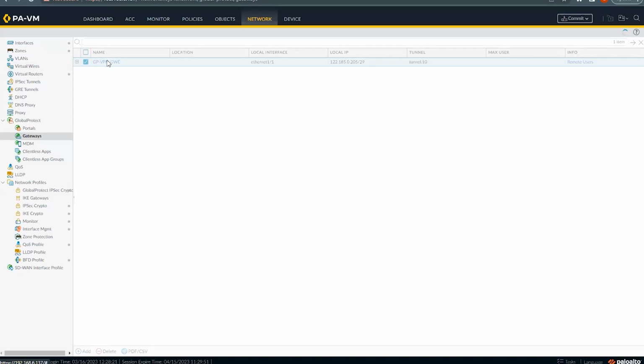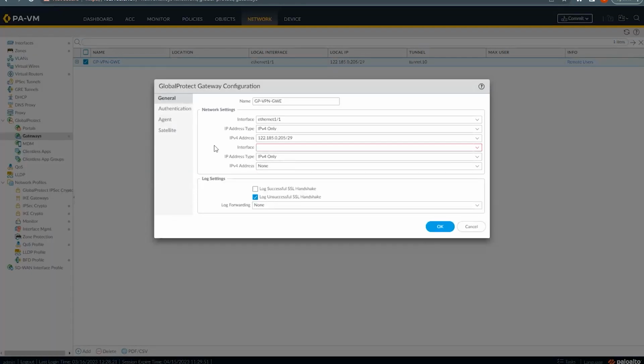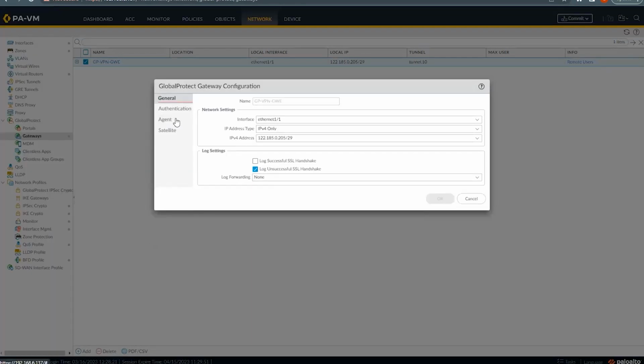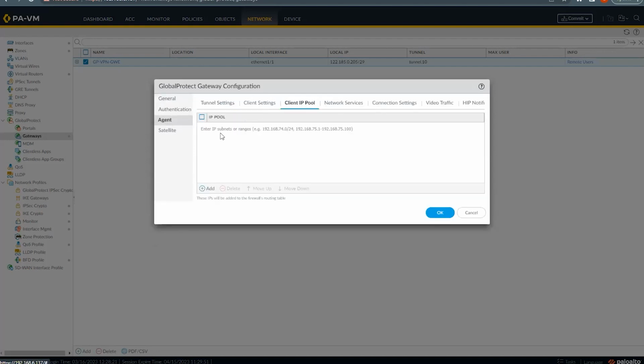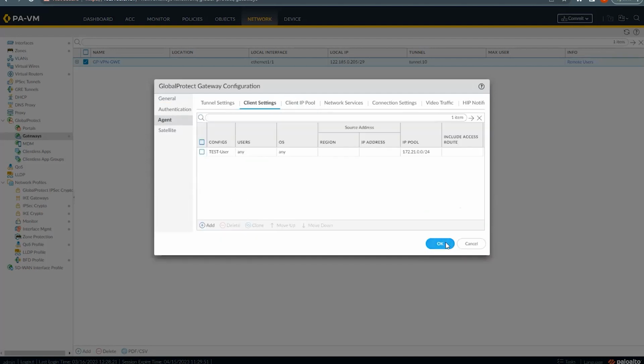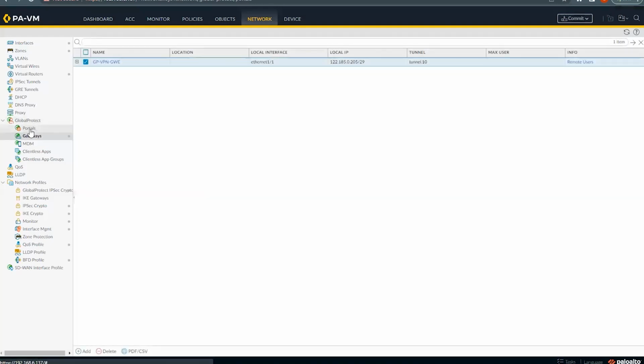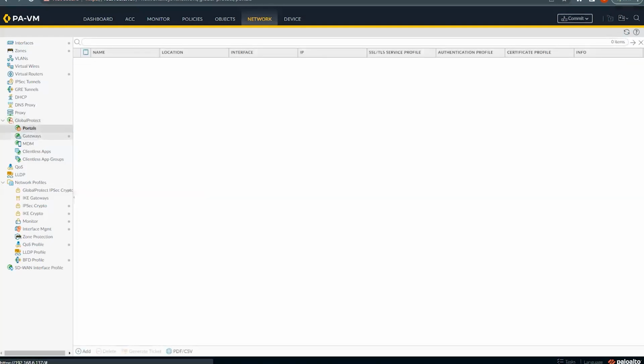Guys, here you also have an option regarding that pool in the agent client pool. You can also use it from here. Okay, you have both options. So now the next one is the portal. Portal means where your request will be forwarded first.